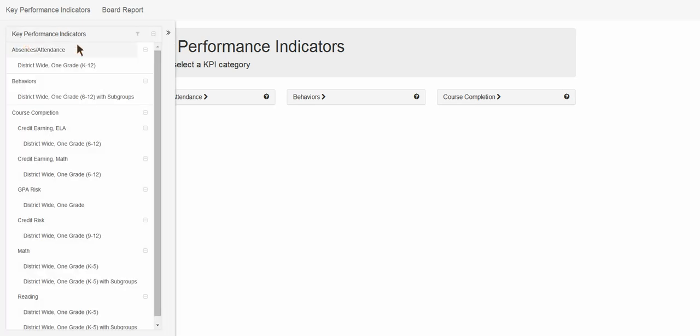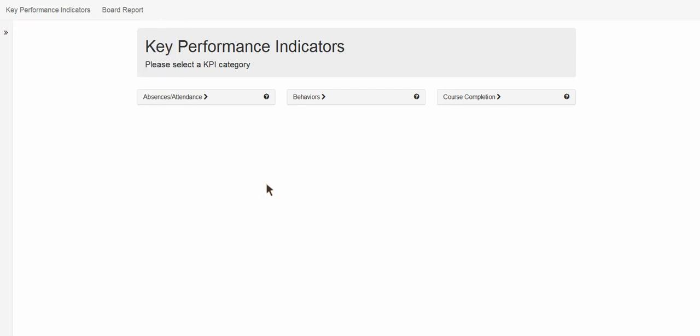You can always click on this little thing and you can go to any different thing. So it shows you what's in absences and attendance, which is the district-wide. It gives you a detailed look at any school's absence and attendance, behavior 6-12, course completions, and each one of those. So let me show you exactly what each one does.